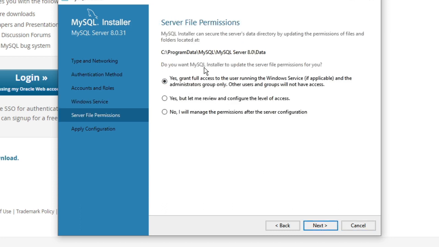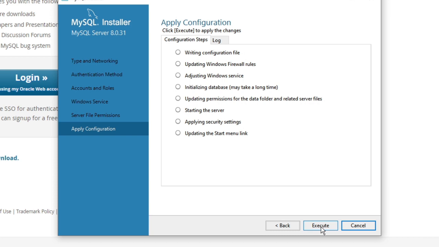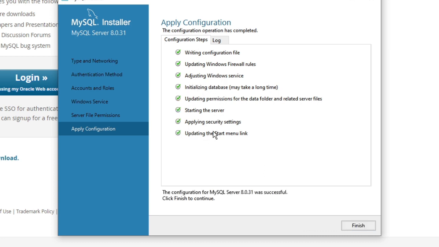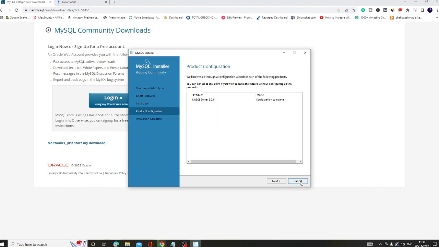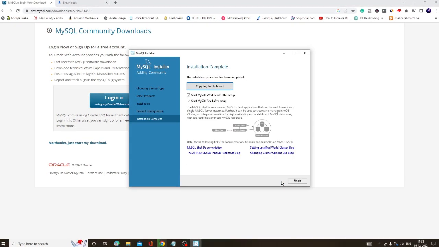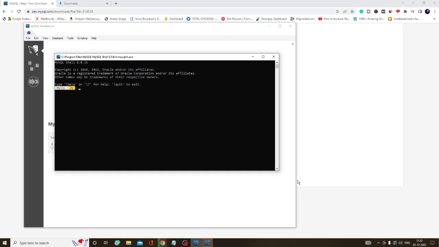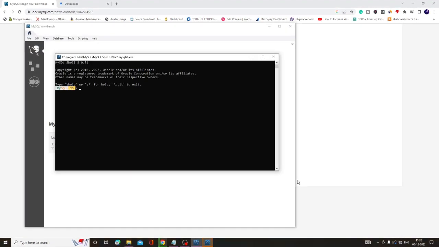And here it asks, do you want MySQL installer to update the server file permission for you? So you can just go with yes and then click on next. And then finally click on execute. And all these options will be checked one by one, so wait until they are all checked, and then click on finish, then click next, and now click finish again. And the installation has now been completed, but you have to go with some more steps where you have to add your MySQL to the Microsoft environment variable.